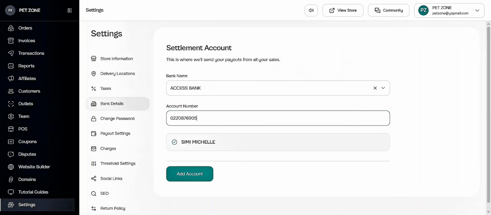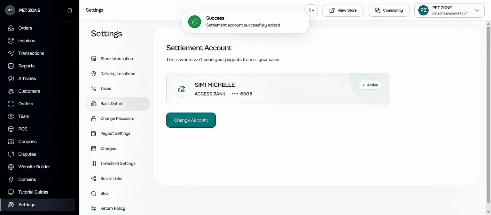And you wait for your account to be confirmed. Once your name has been confirmed, you can click on the add account button. And just like that, your settlement account has been added to your dashboard.